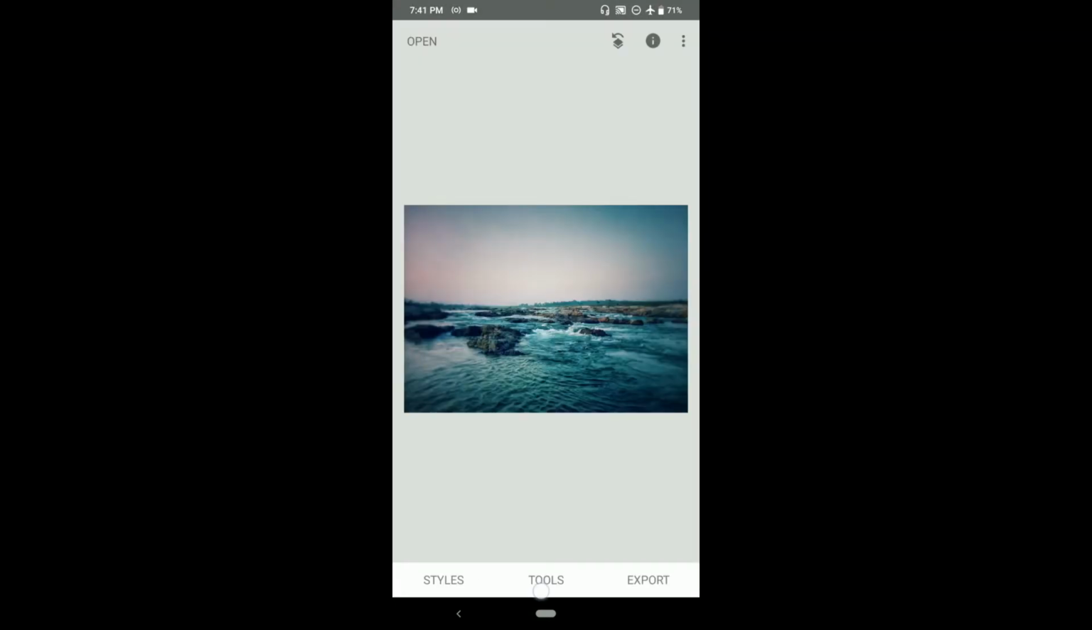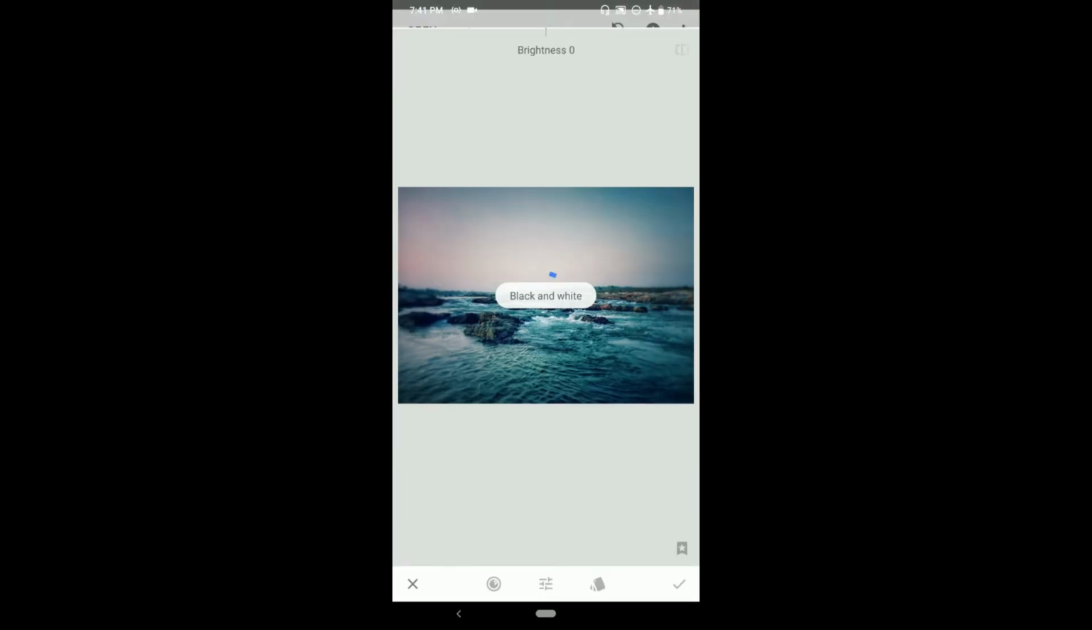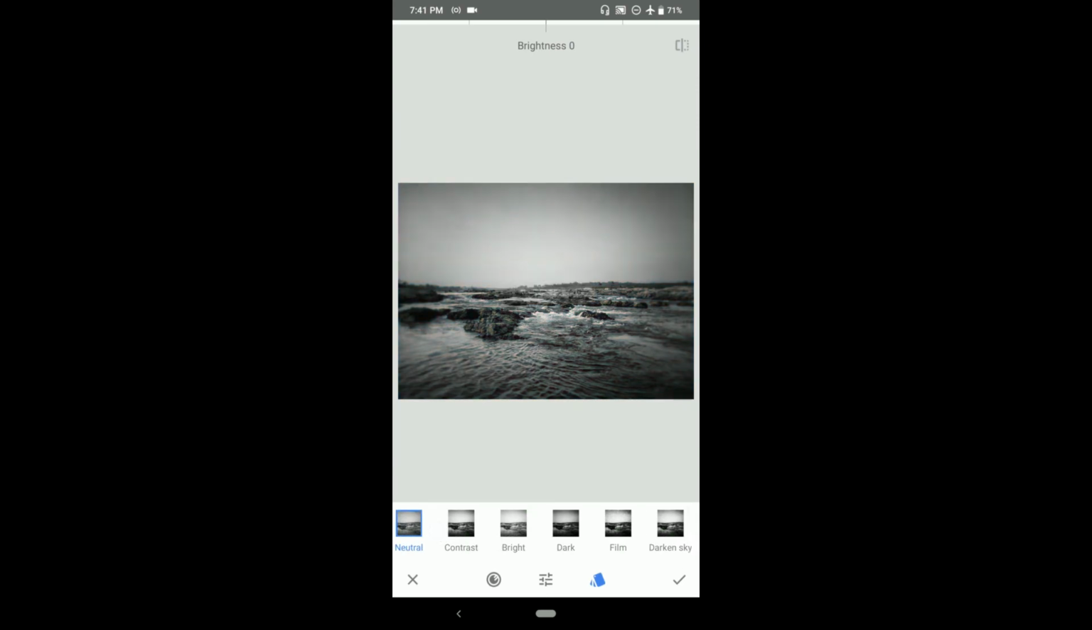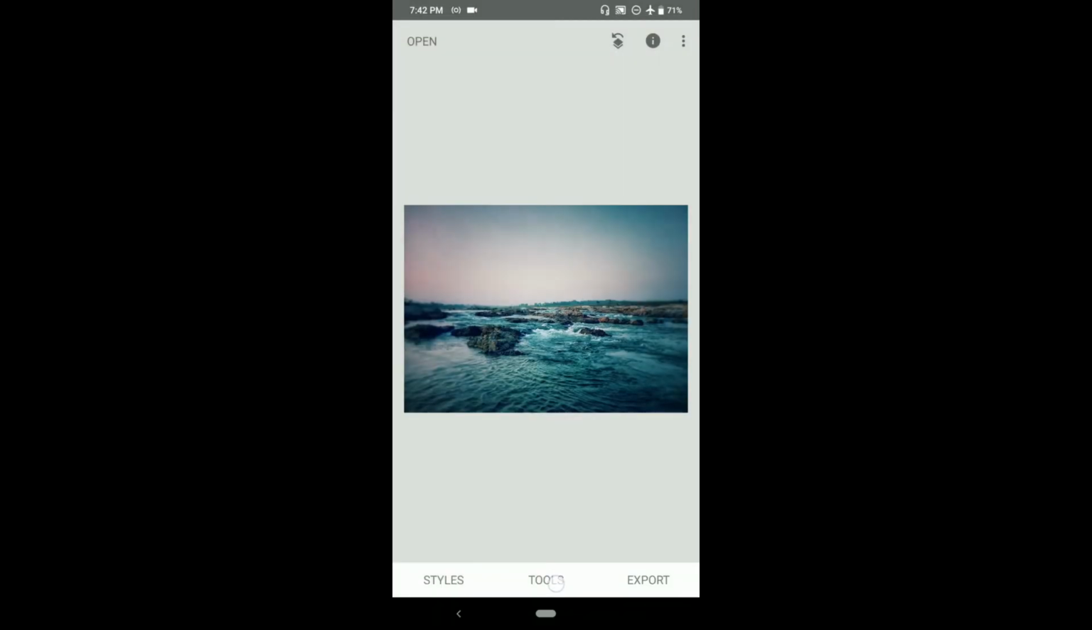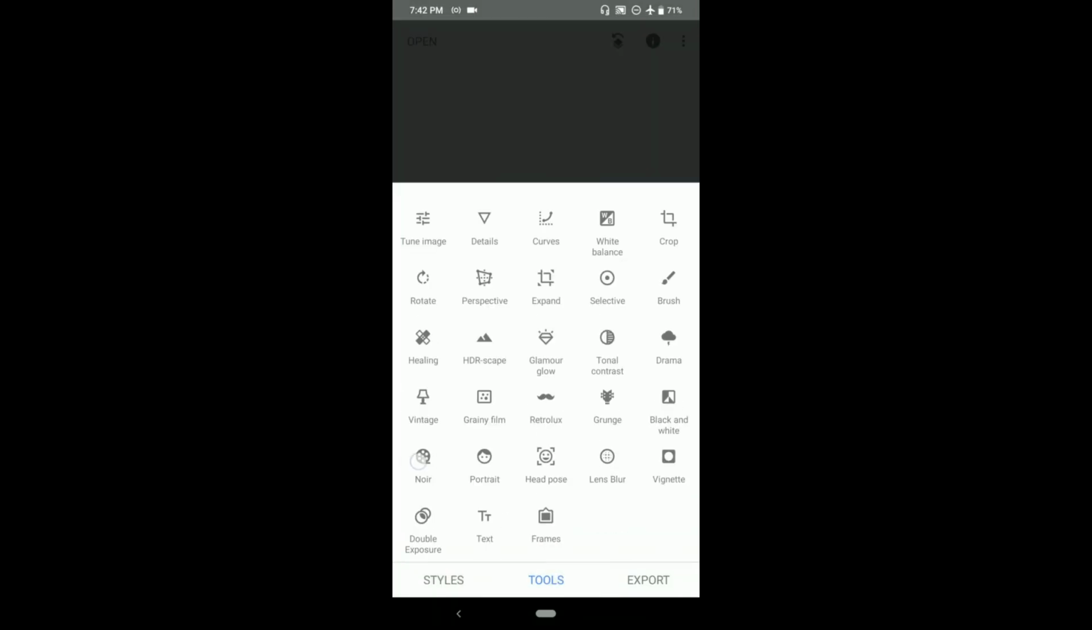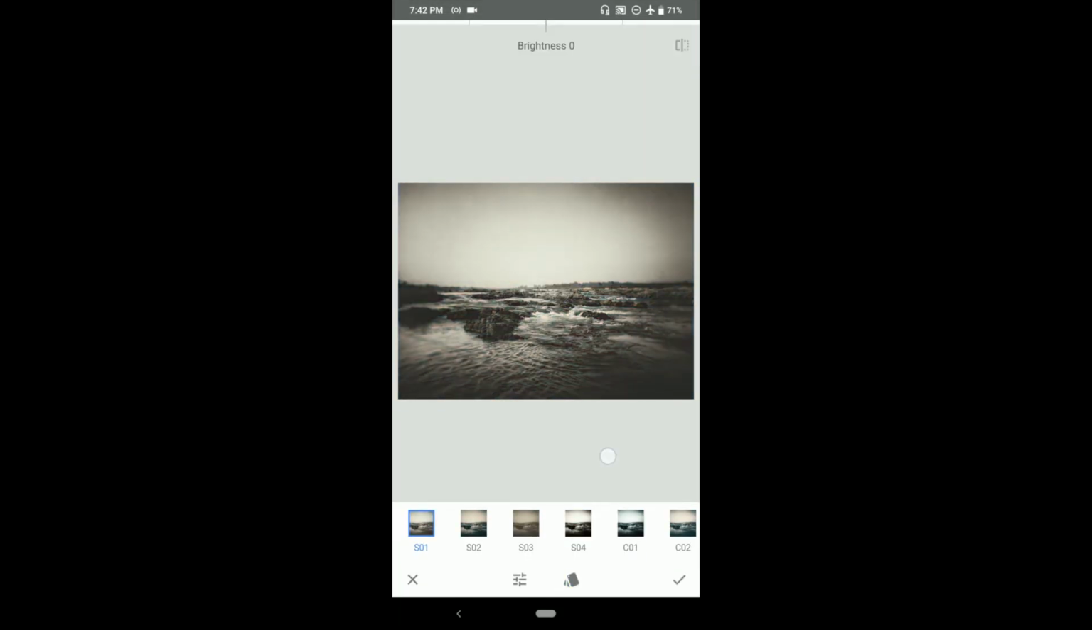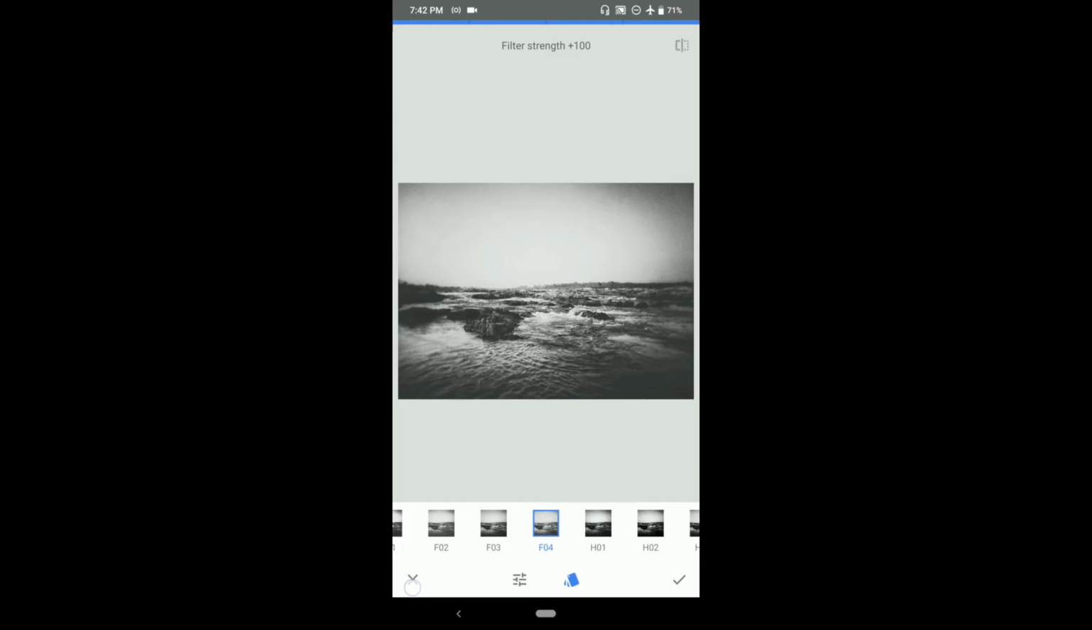Next comes up black and white. In the black and white section you can choose from different presets and you can also adjust them. Next comes up noir. So noir turns your photo into a vintage monochromatic photograph with basic adjustments, or you can choose from the different profiles over here. I won't be needing it, so let's leave it here.